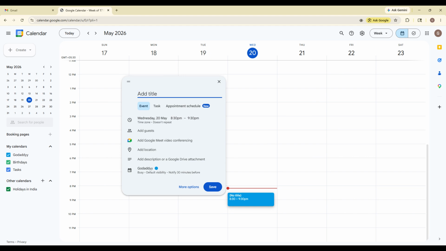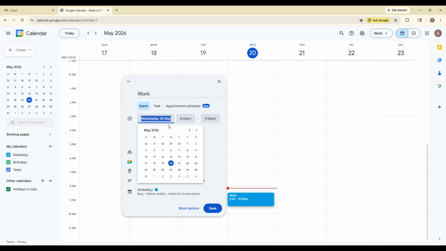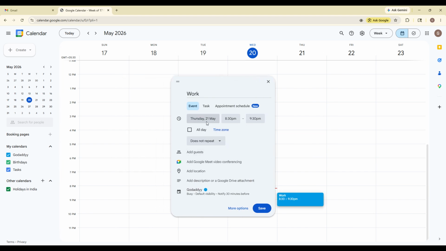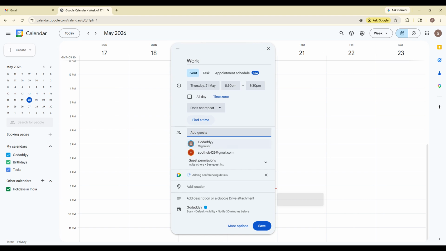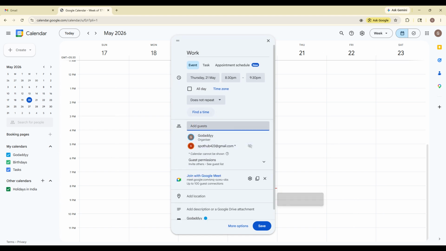Start by adding a clear event title so everyone knows what the meeting is about. Next, choose the correct date and time for your meeting. Make sure the time is accurate so your guests receive the proper schedule. After that, click Add Guests and enter the email addresses of everyone you want to invite. This is important because Google Calendar will send them the meeting invite automatically.